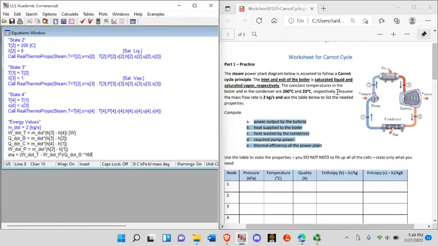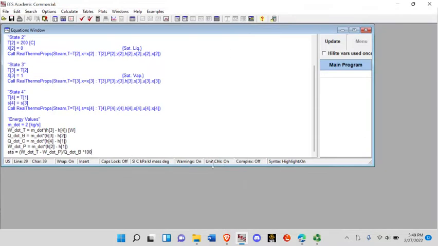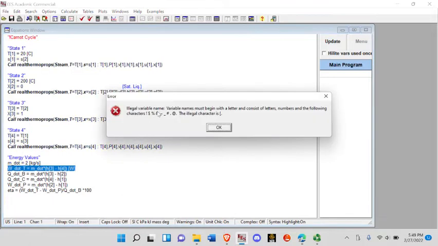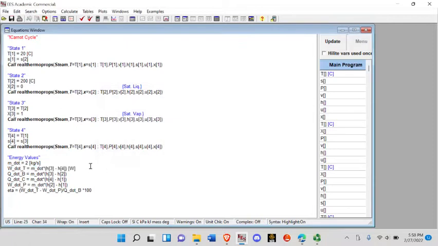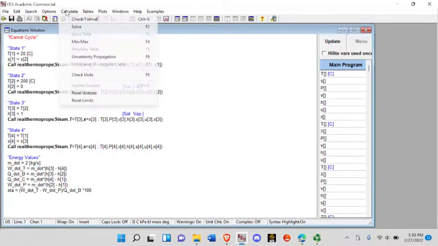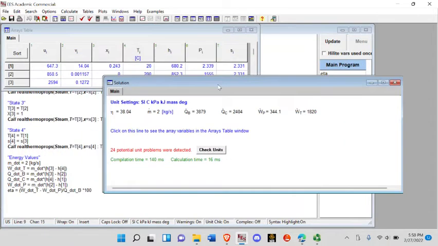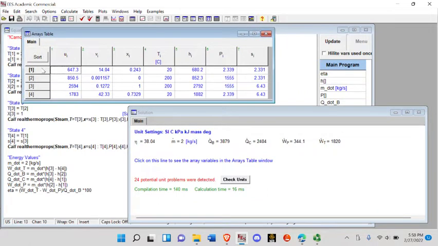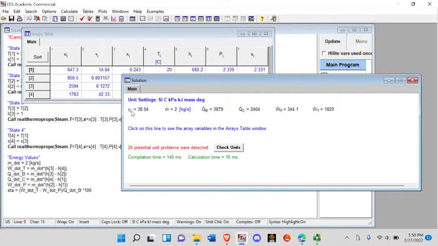Okay, so now that we're finding everything, I'm just going to maximize this screen before I run. So I'll do calculate, solve, see if there's any errors, illegal variable name, blah blah blah. I'm going to remove the units and see if this makes a difference. Okay. So here we have our array table. Drag this down. You see we have all the states that we found. And here are all of our arrays. We have all of our values. Here we have thermal efficiency, mass flow rate, heat into the system, heat out of the system, pump power, turbine power.